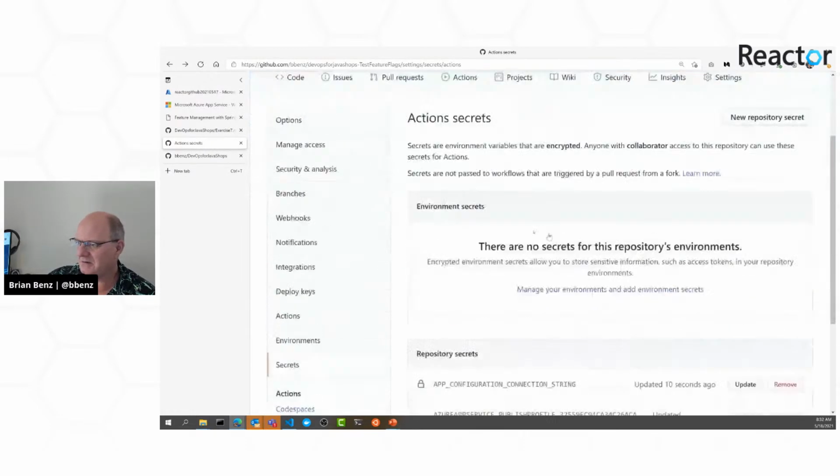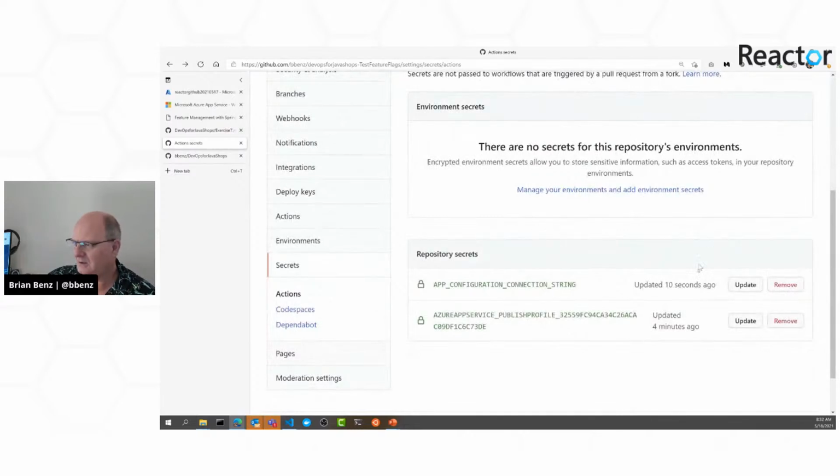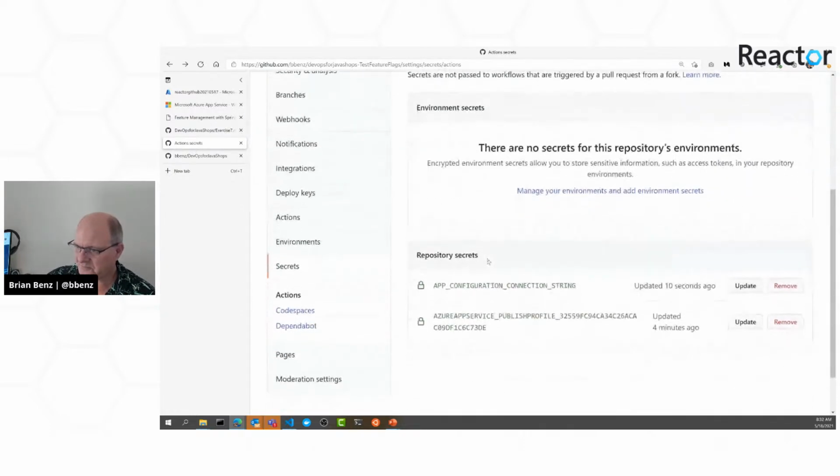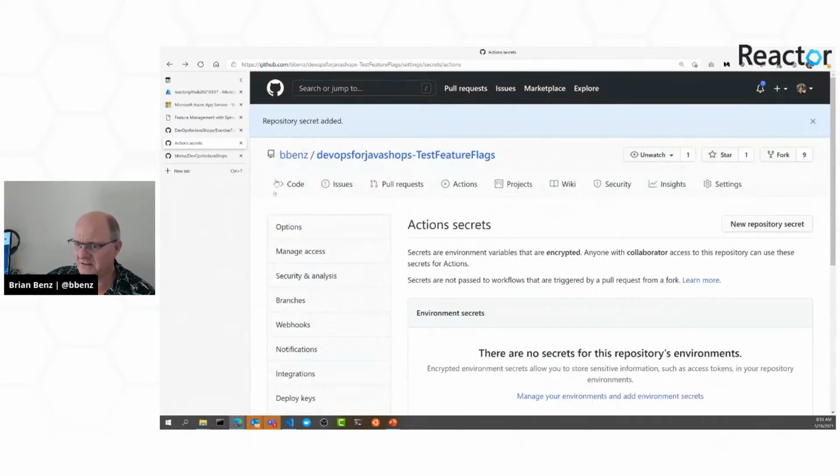You actually set up the secret. The secret is there. It's hidden. You can update it by pasting something new in, but you can't actually view that. The other way to fix it is to remove it if you need to, and then recreate it. So that secret is in there, but there is one more step we need to do, and that is we need to create a little script inside of our action.